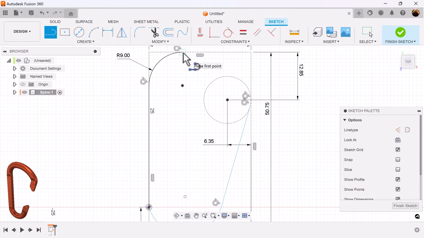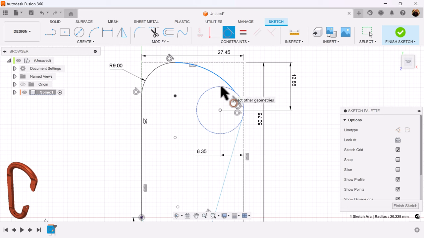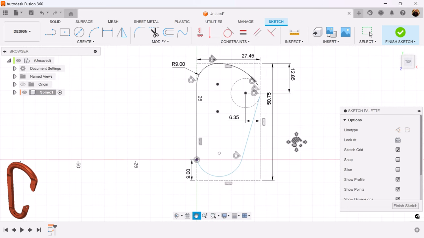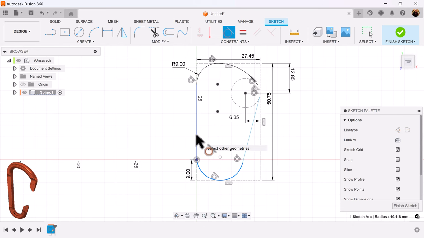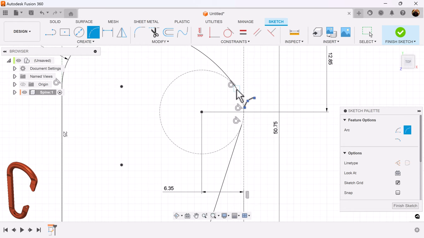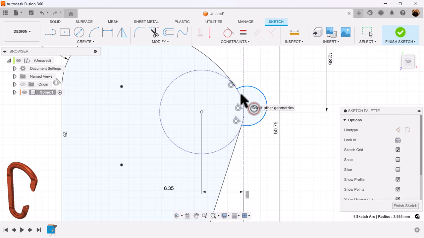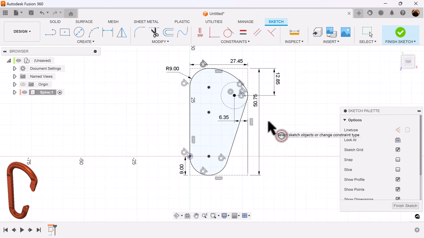I'm going to select the line command again. The end of the arc, left click, drag and hold until we create another arc until it intersects the circle. We want this arc to be tangent with the circle. We want this arc to be tangent with this bottom line. We want this arc also to be tangent with this line. Select a three-point arc. Select the endpoint of this arc and the endpoint of this line. We'll make it concentric with this circle. And that's our profile.